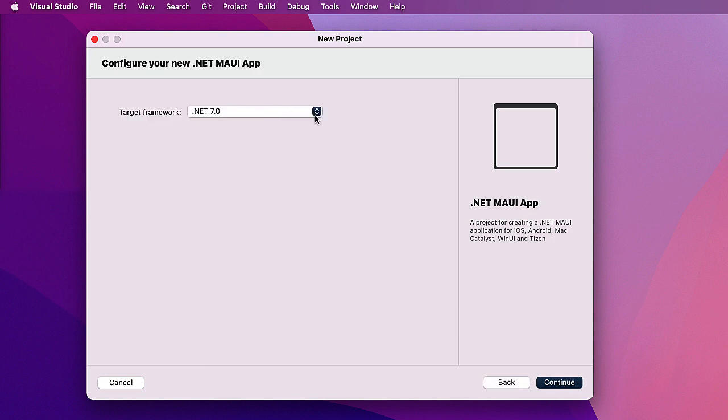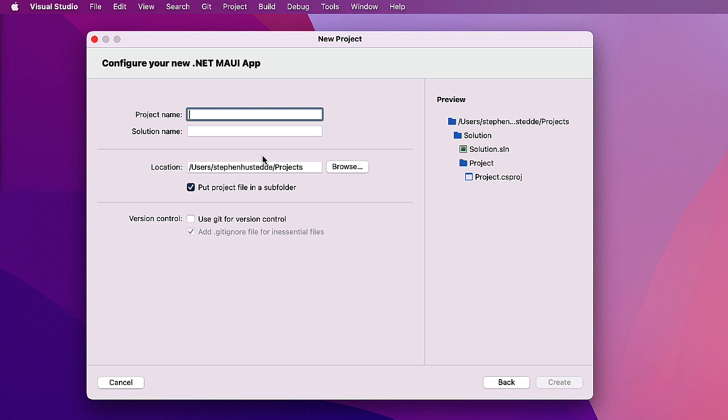We can target our framework of .NET 7; .NET 6 is another option. .NET 7 is fairly new. I'm going to leave it at .NET 7 for this demonstration, but .NET 6 will work just as fine for us. I'm going to say continue, and we'll give it a project name.